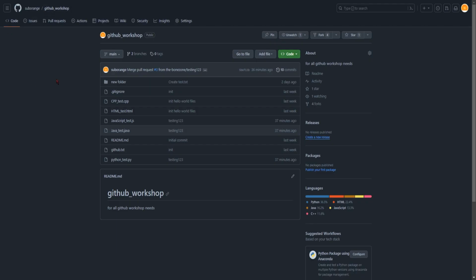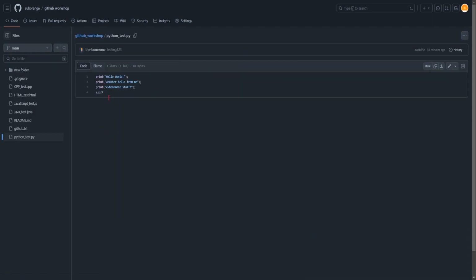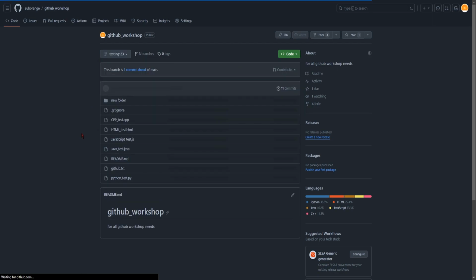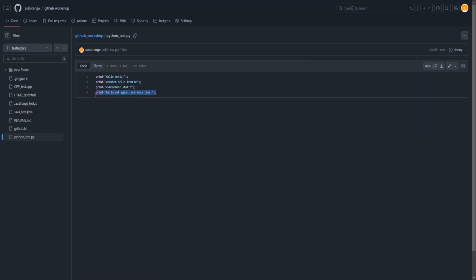So going back to here, let me reload this page. And now here I see there is another branch, testing 1, 2, 3, the branch I just made. So again, if I go back to Python test here, it still has that old change. If I go to testing 1, 2, 3, this branch, it lets me know that just now I made a new change. And there we go. I don't have that blurb anymore. It says print that new print line I just had.